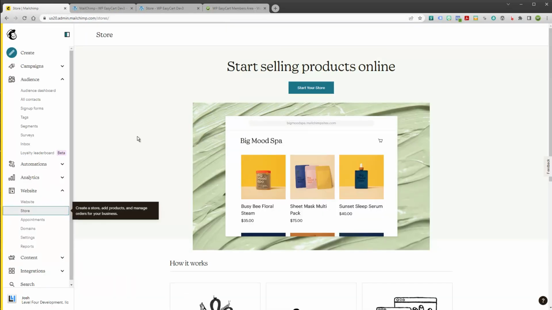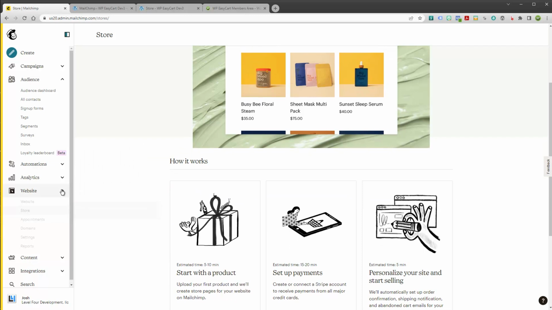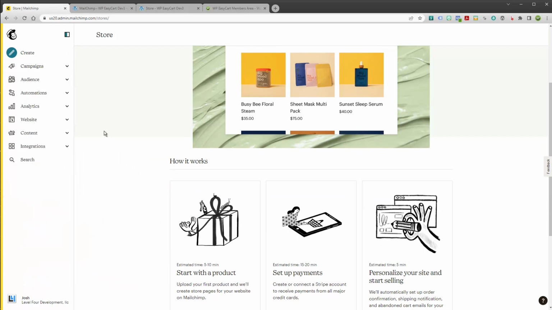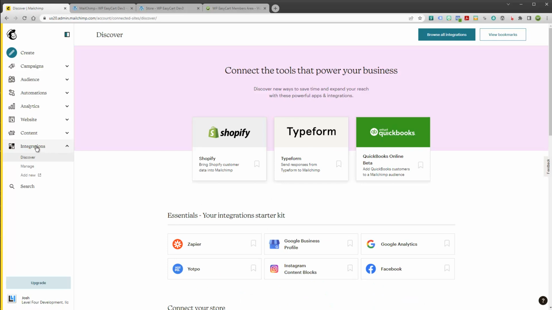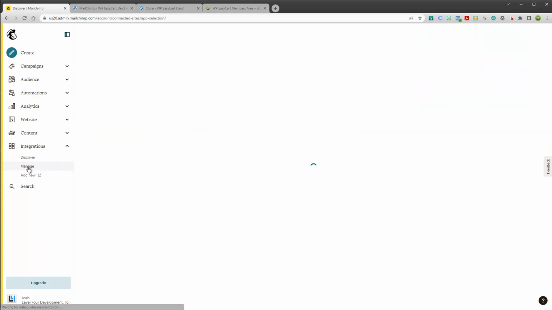I'm also going to do one more step here, and I know this seems kind of hard and kind of unintuitive, and it is. It's kind of a weird setup to get all the way through here. We've got the API key, we set up an audience, we set up a store. Now we're going to go to integrations and manage your integrations.